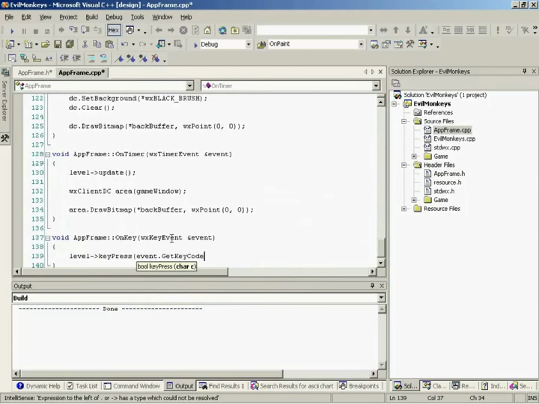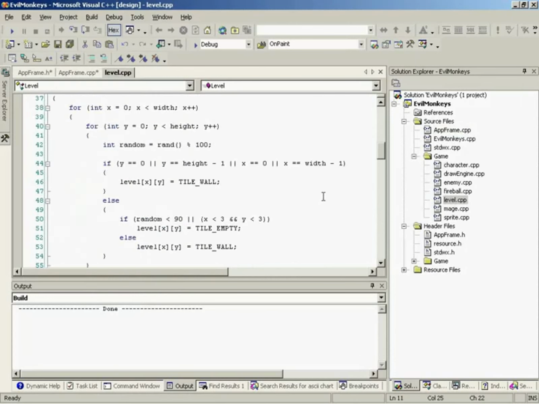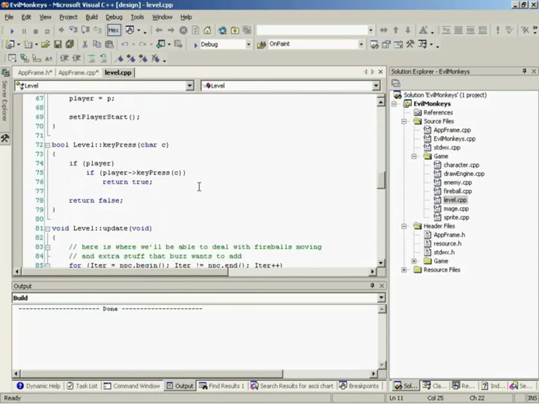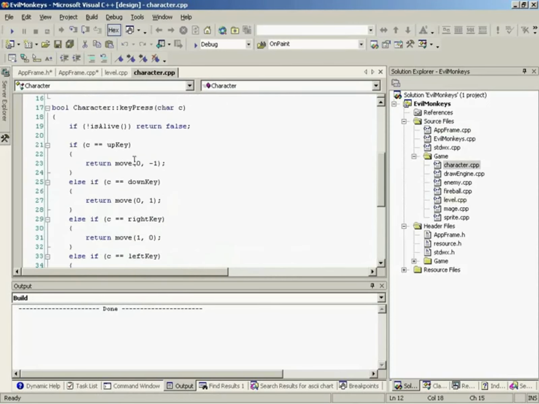So GetKeyCode. Now this really returns to us the key code that was sent to us, right? Right. But we want it to always be... Actually, let me just go into the level's code right here. Go into level, and let me scroll down to key press, and it sends it to the player's key press, just in case you don't remember how exactly this works. So the player is going to be a character. And under the key press, we assume that it's all lowercase characters, right?